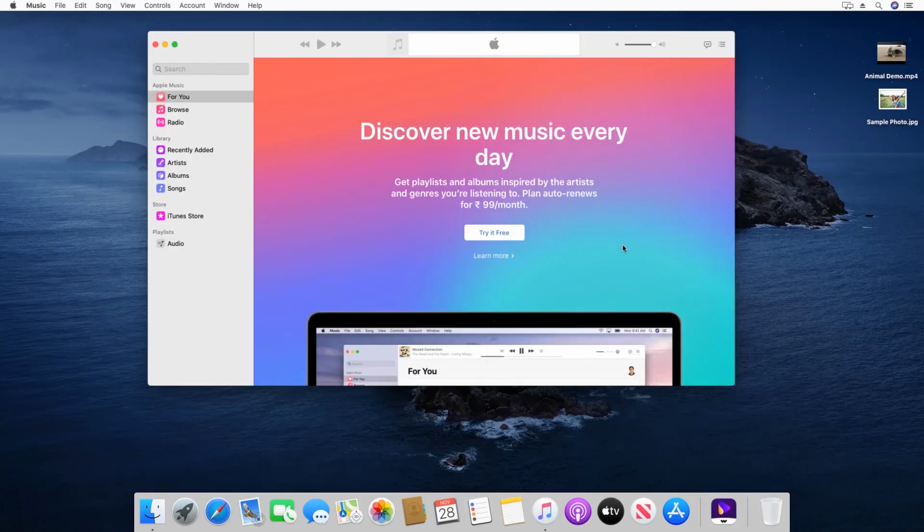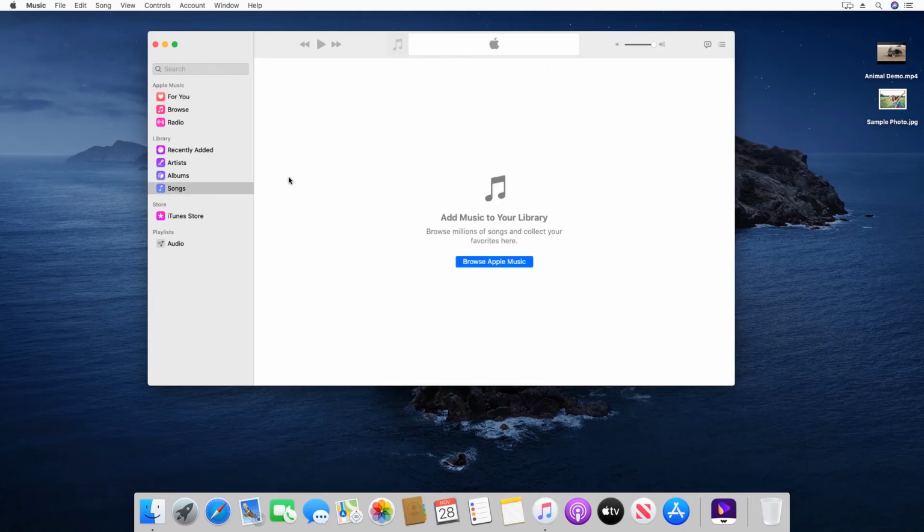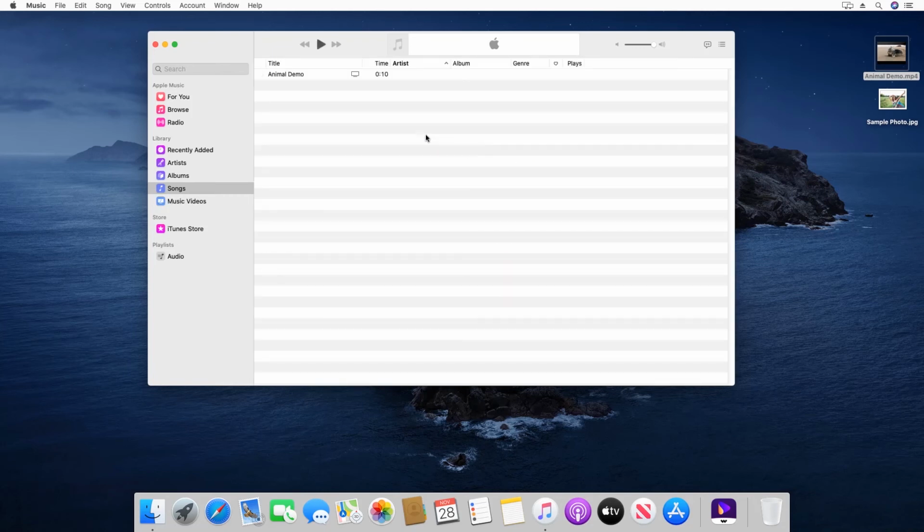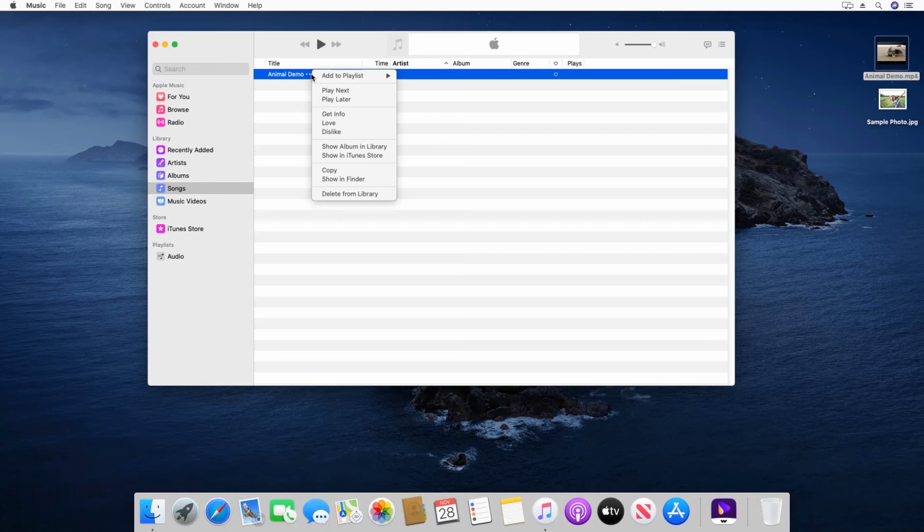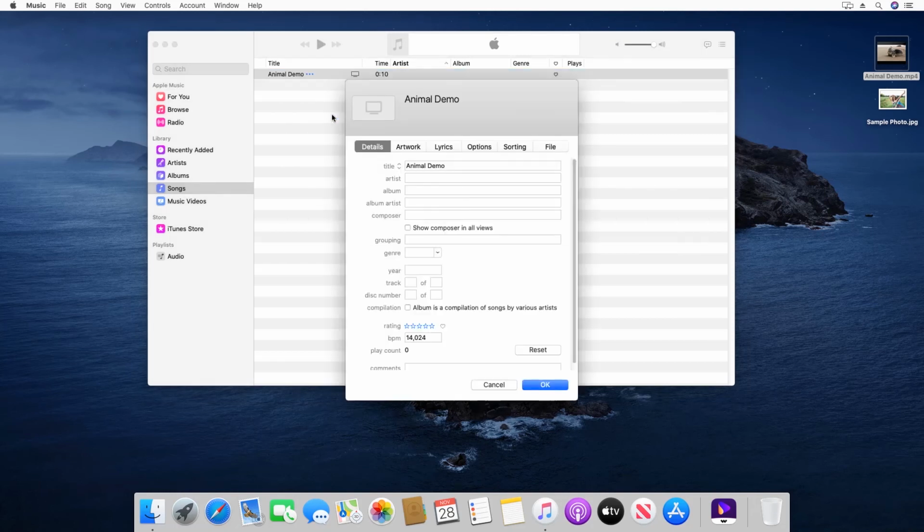Part 3. Using iTunes as an ID3 tag editor for Mac. Step 1. On iTunes, select this Songs category. Step 2. Drag a media file from your Mac computer into the library. Step 3. Click this More button that appears when you hover the mouse over the added file.